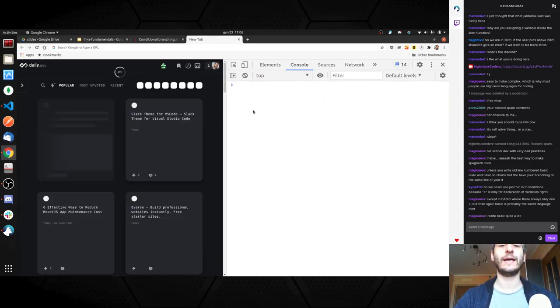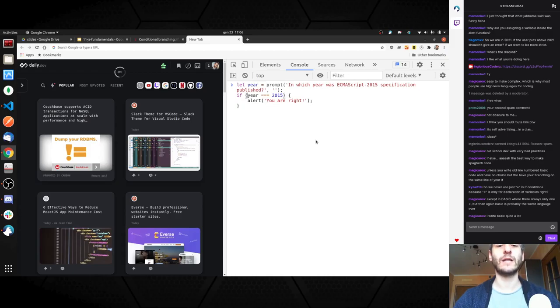So let's try again. I'm using strict equals, but this time I'm also going to do some type conversion. So with this plus, as you know, this is a hack, but you can transform the string into a number right away with just one character.